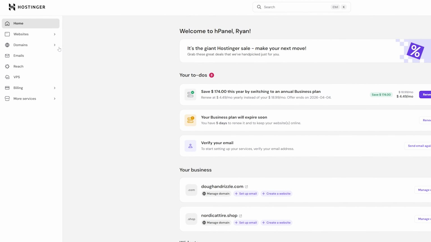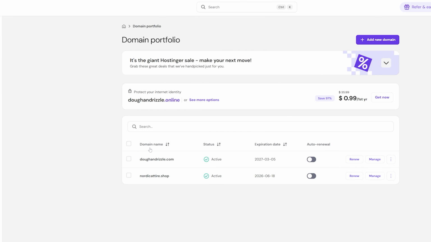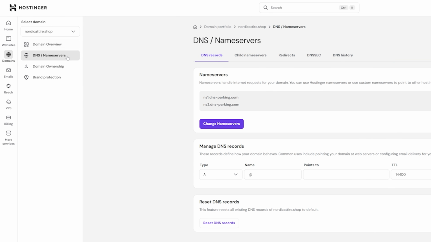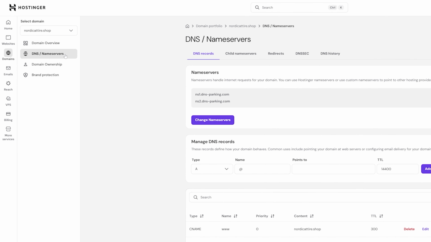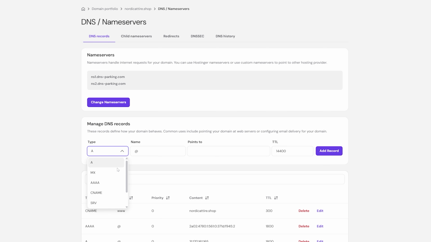On Hostinger, I'll open Domains and select Domain Portfolio. Next to my website, I'll click Manage. In the left sidebar, I'll click on DNS Name Servers. We have to add a new record. I'll open the drop-down menu under Type and select Text. I'll delete the @ symbol under Name and enter my website's root domain, Nordic Utire. Now for the text value. I'll enter this string of characters. It should appear on your screen now.